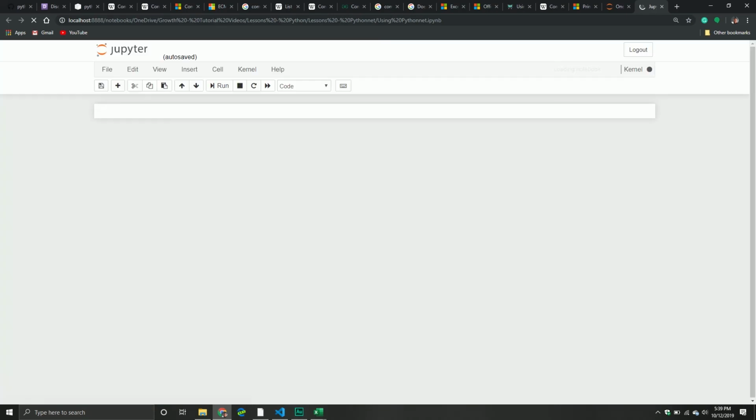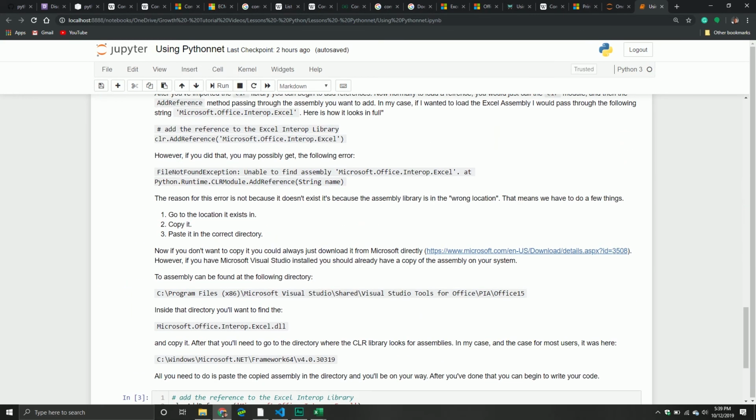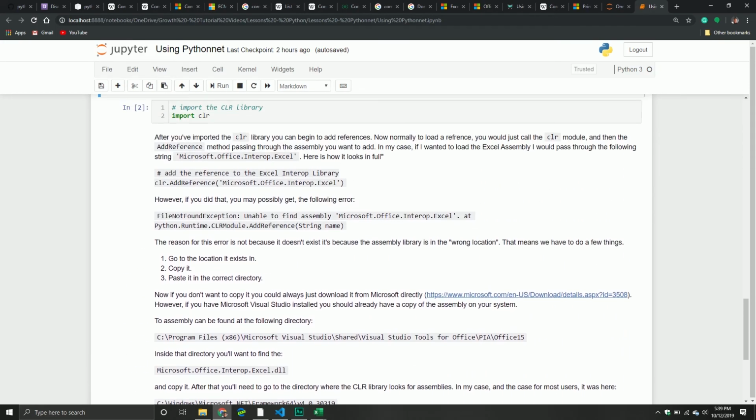I'm still in the process of writing things, but it's getting to the point where things are coming together and I'm understanding what needs to be done. Basically, we're going to be using the Python.NET library so that we can reference the .NET framework from Python. That means we can start accessing different components from the .NET framework.